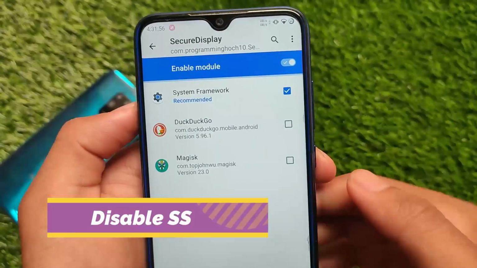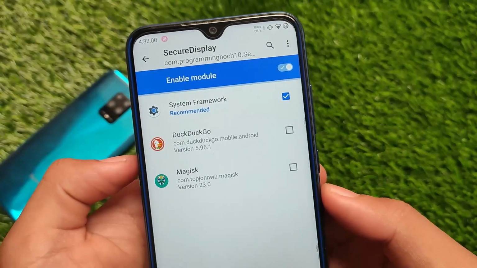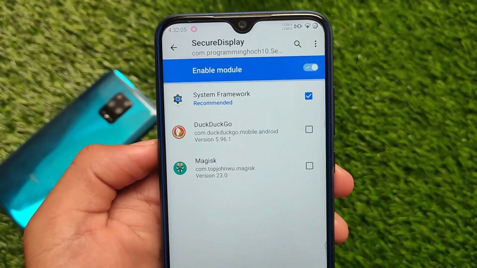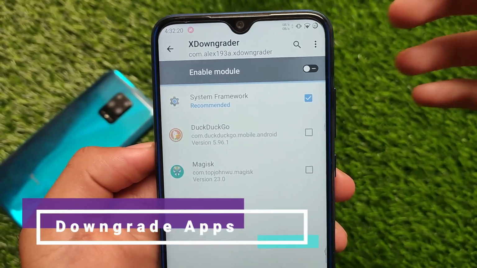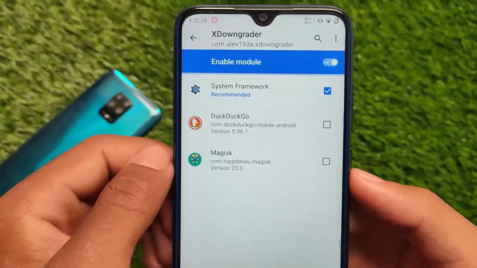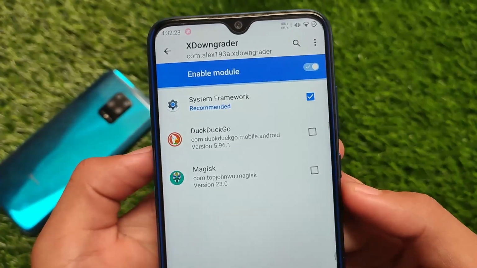Secure Display is a very helpful thing, by the way. What is Secure Display? It disables screenshots in some apps, or basically in all the apps. Wherever you want, you will be able to protect your device, which is something good. With X Downgrader, of course, you will be able to install a lower version of an installed app and things like that. These are some of my favorite modules out there.